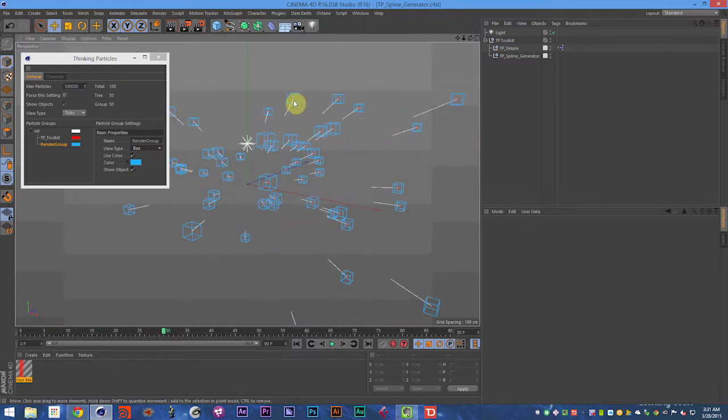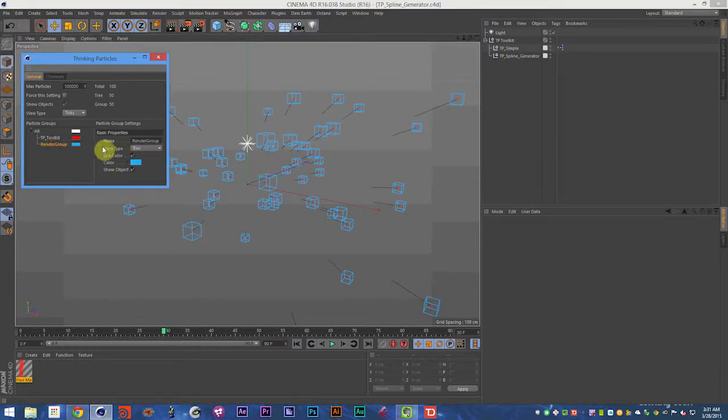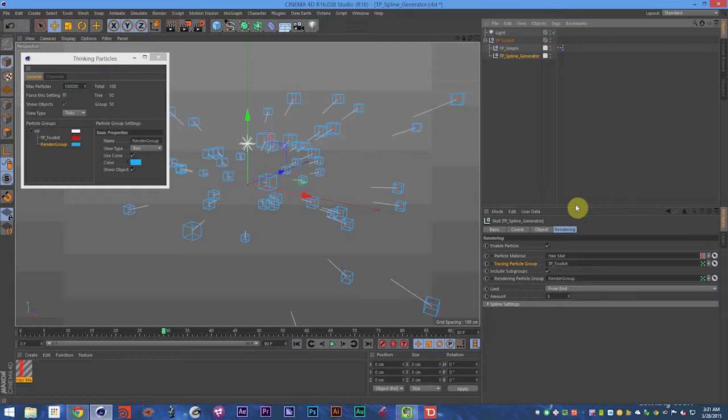So we have our group. The particles come from that red dot, that red tick. Then we have our boxes. These boxes, it's not that complicated. These boxes are the render group. This is what actually gets traced.